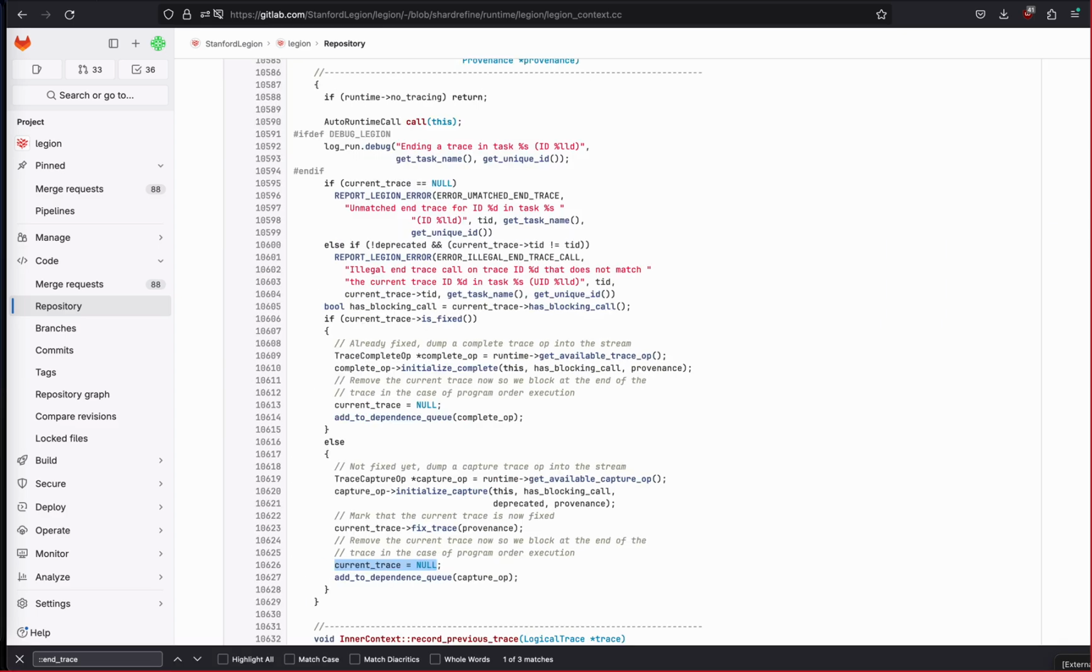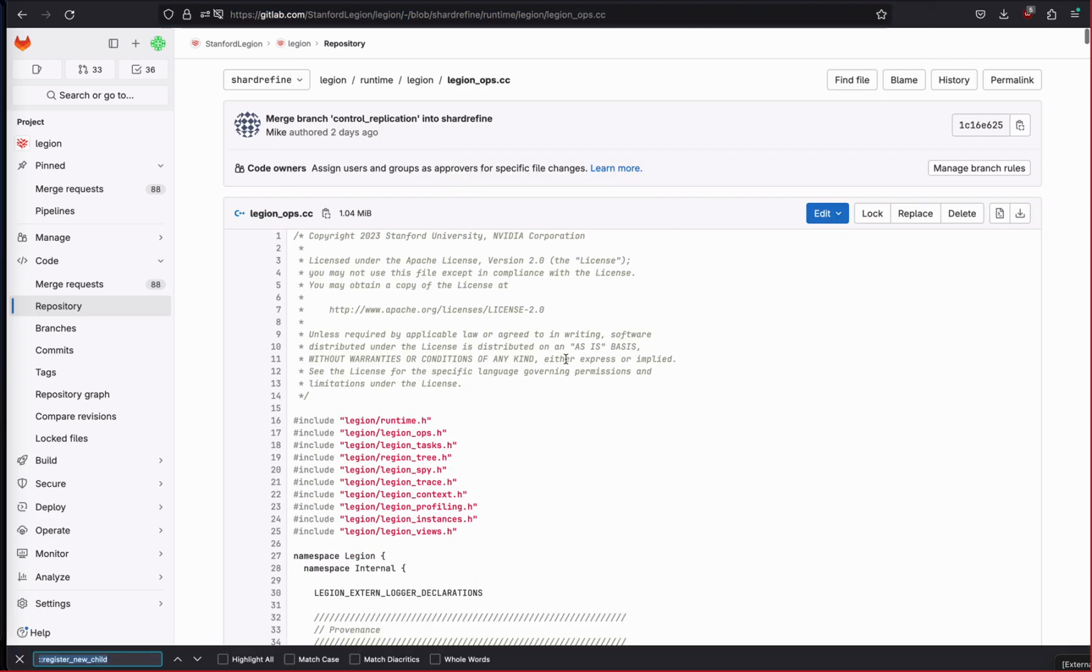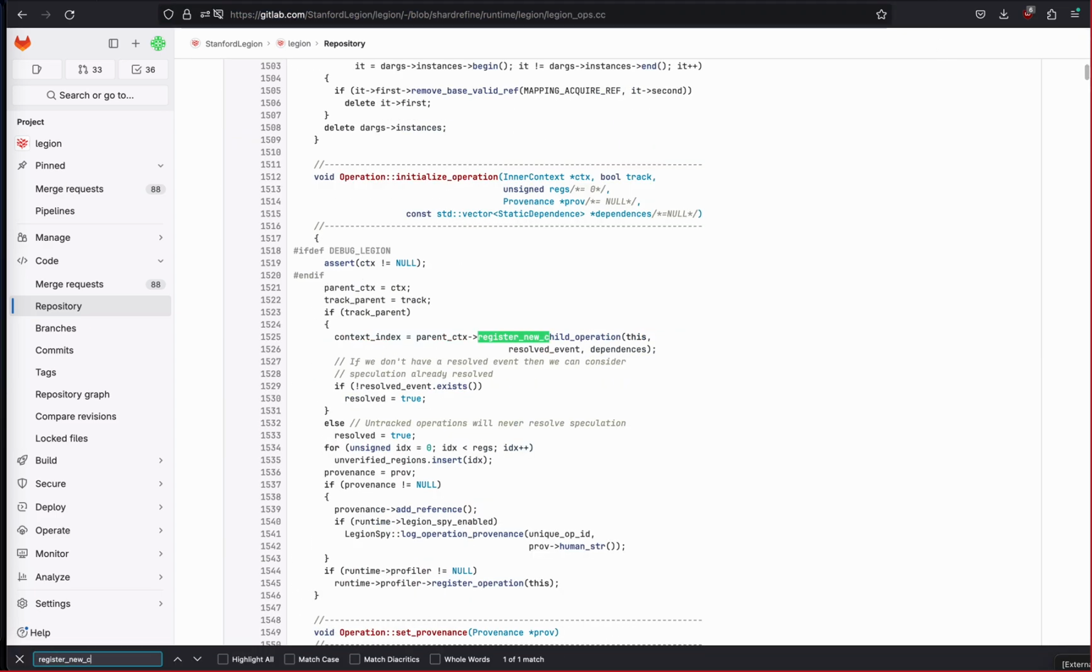So let's see, actually it'll be in this file here. Register a new child operation, right? And you can see that registering a new child operation actually comes from, yeah, here we go, initialize operation, which happens on the base operation class, right? So effectively, anytime you initialize an operation, as long as you're tracking the parent, which pretty much most things are, like any kind of task or operation that you launch inside of a context, it'll call register your child operation.